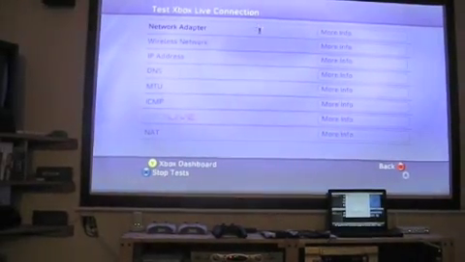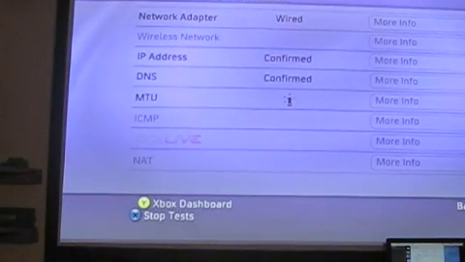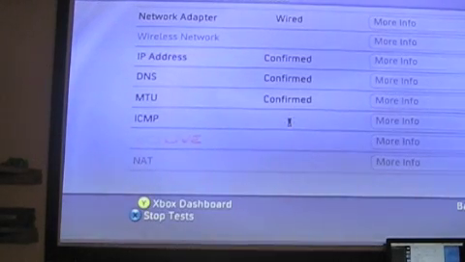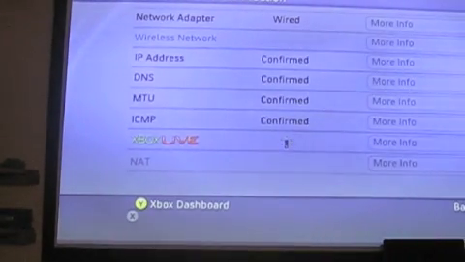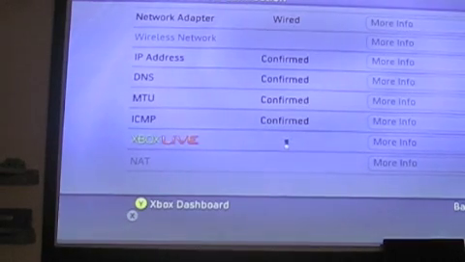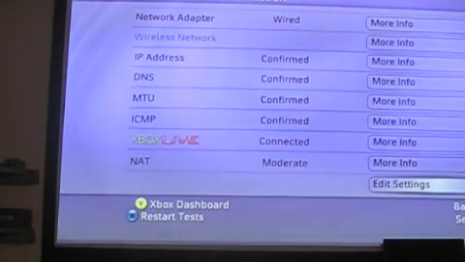And if all is well, then everything should confirm. So we have our IP confirmed, our DNS has confirmed, our MTU has confirmed, and our ICMP is still working on it, but it's about to confirm. Xbox Live will be connected and NAT will be moderate. So usually NAT is open, but while you're using the MacBook it's going to be moderate because you're sharing the connection. That's really not a big deal, so don't really worry about it. But if you have noticed that before, your NAT is open, that's the reason why. Connected and moderate, like I told you.